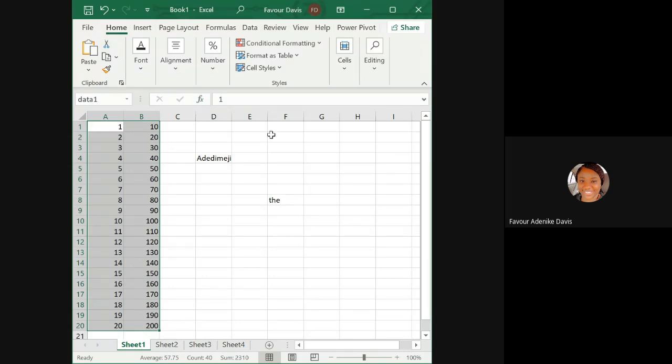Okay, I can call it data 1. This range now, I've given it data 1. So anytime I highlight everything, it's going to give me the name I gave to that particular range.